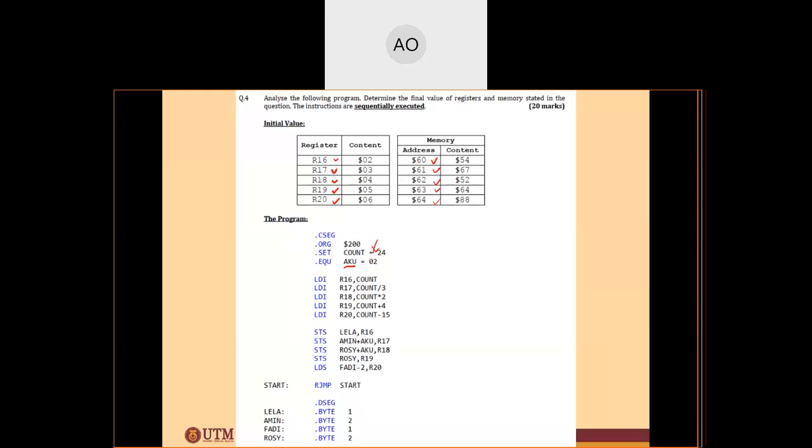Yes, and then the first instruction here, LDI R16 count. So what happened here? R16 will have what value? You're going to put count, which is 24, to your R16. So what is your R16 value? Is it 24? Anyone? Okay, so 24, you convert to hexadecimal, so you will get 18. So replace it here, it becomes 18.